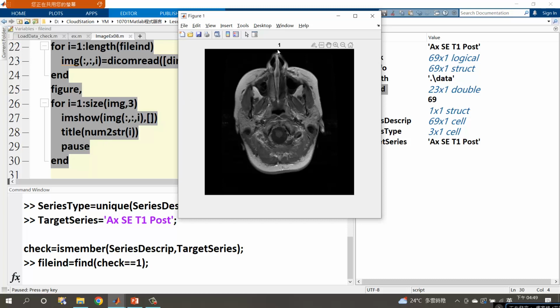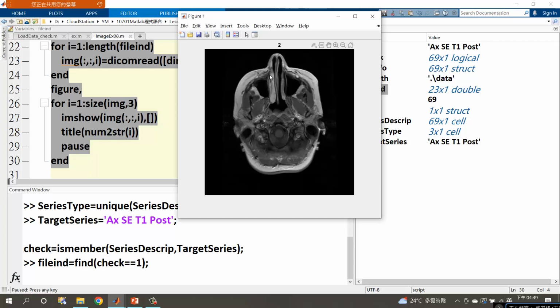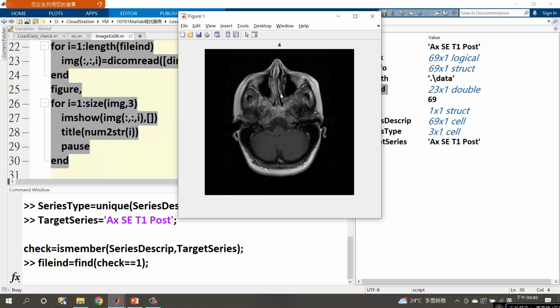And now there is something different right here. You can see there is a small number above this image right here. You can see 1. And once I press any key, you will see now the image is changed, right? And you see the number jumps to 2. I press the button again and again, right?